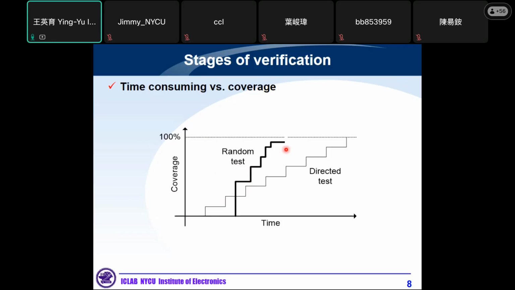From this graph, we can see the random test can achieve higher coverage in a short time in the early stage, because random test generates signals randomly, which allows it to quickly provide a large number of test signals for circuit verification. However, in the end, it may not reach 100% coverage. In other words, random tests can cover a vast and broad range of tests in a short time, but it usually fails to cover all corner cases.